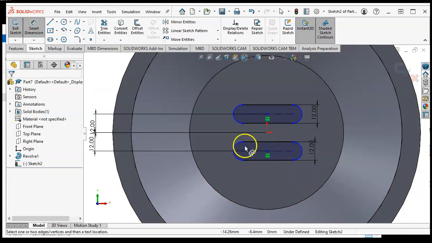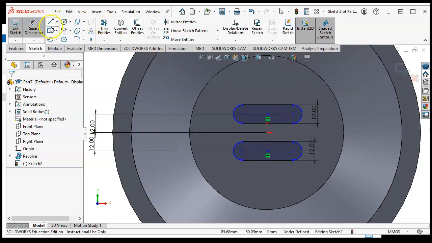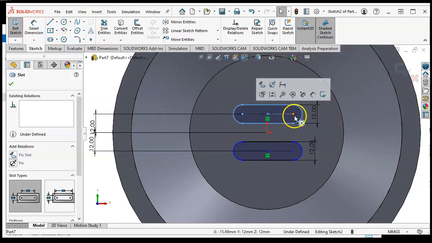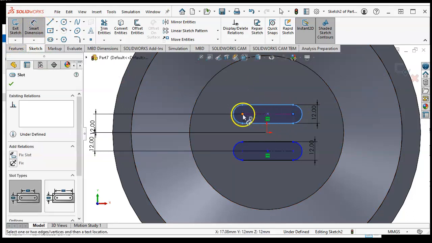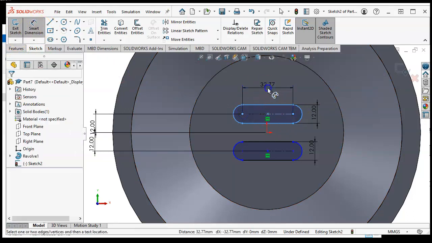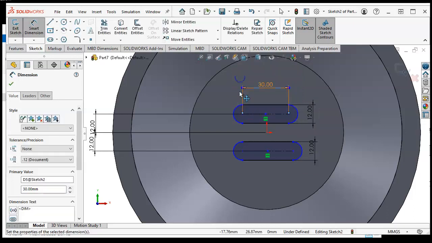The reason it's underdefined is that we have not defined the spacing between each arc. Each arc here has spacing from center to center, so I add a smart dimension between the two center points, which is given as 30 millimeters. 30 millimeters there. And the same thing for this one.